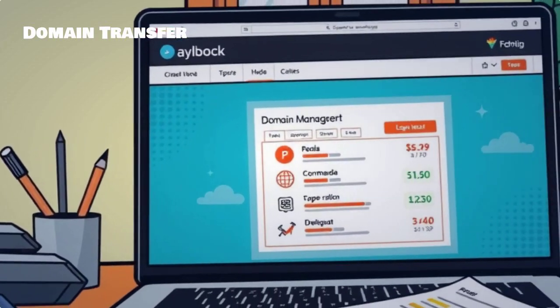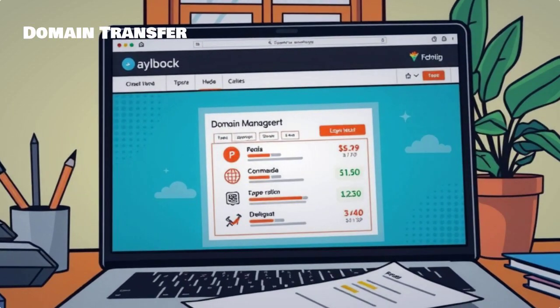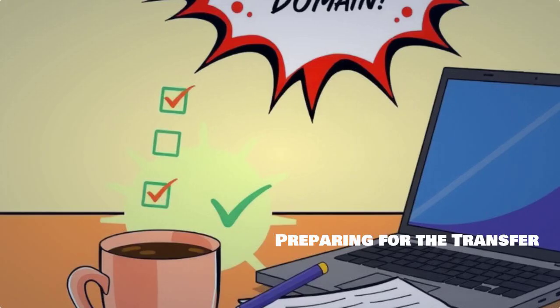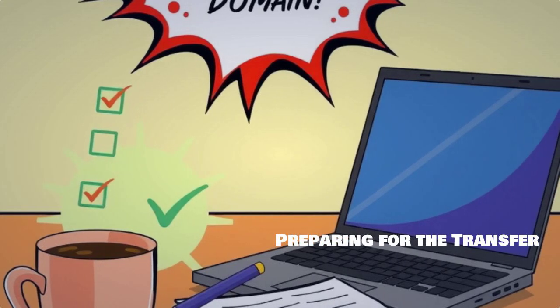Welcome to our guide on transferring your domain from Squarespace to Showit in 2025. Understanding this process is essential for seamless website management. Before you initiate the transfer, make sure you've completed these essential steps within your Squarespace account.